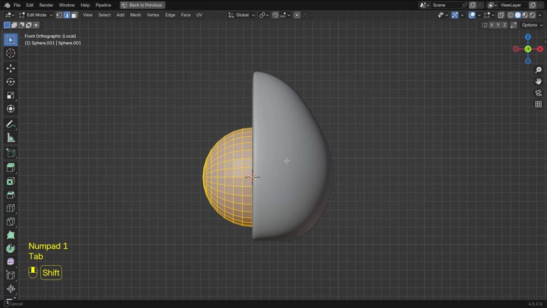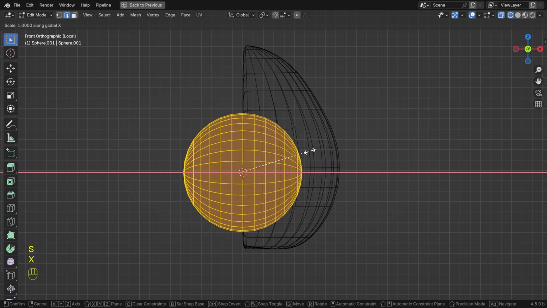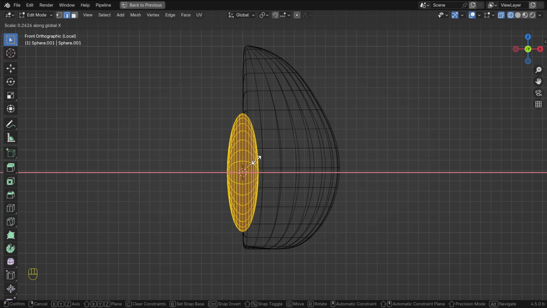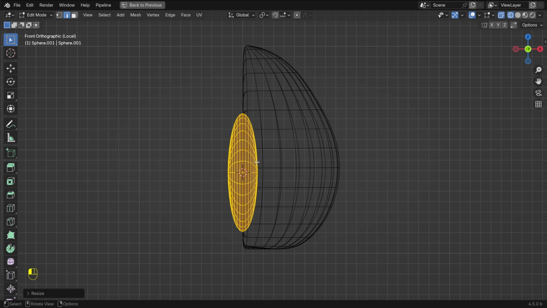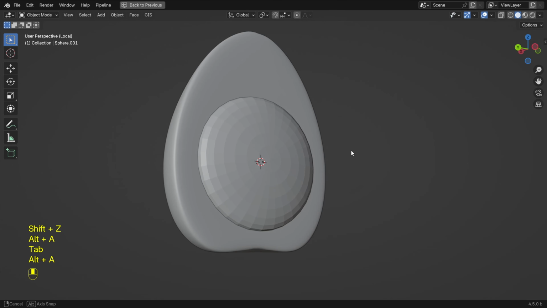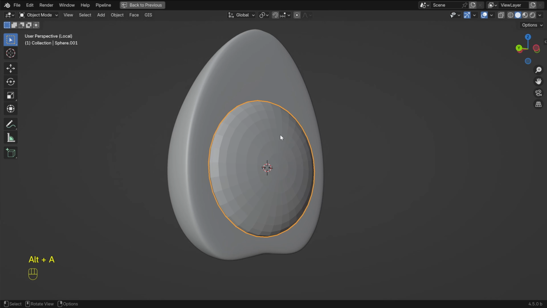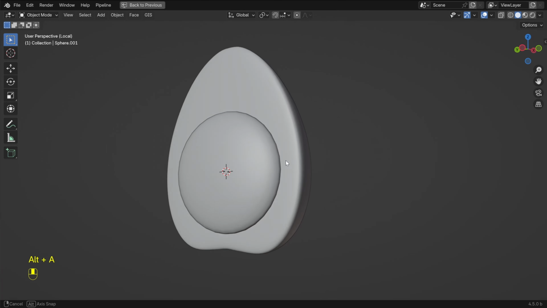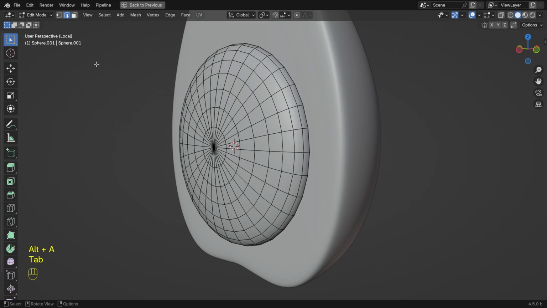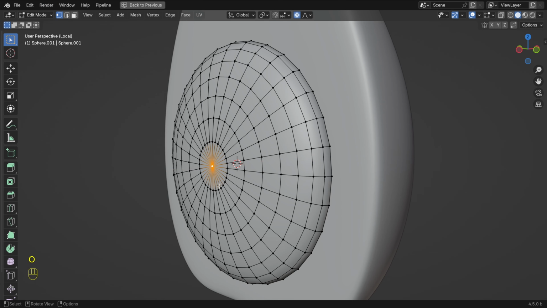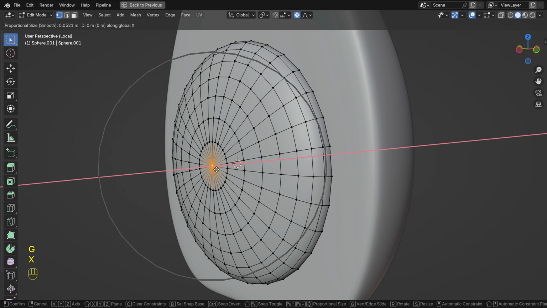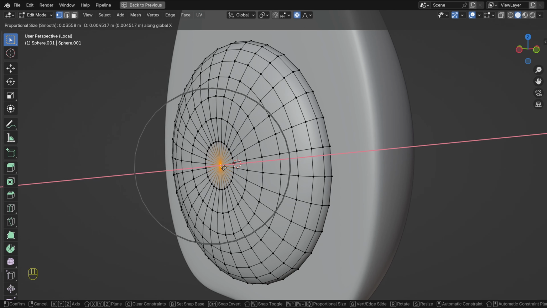Then I'll enter edit mode, and with S and X, I'll scale it along the X-axis to get something like this. Then I'll shade that smooth as well. After that, I'll enter edit mode again, and with vertex selection and proportional editing on, I can create some slight variation in the shape.